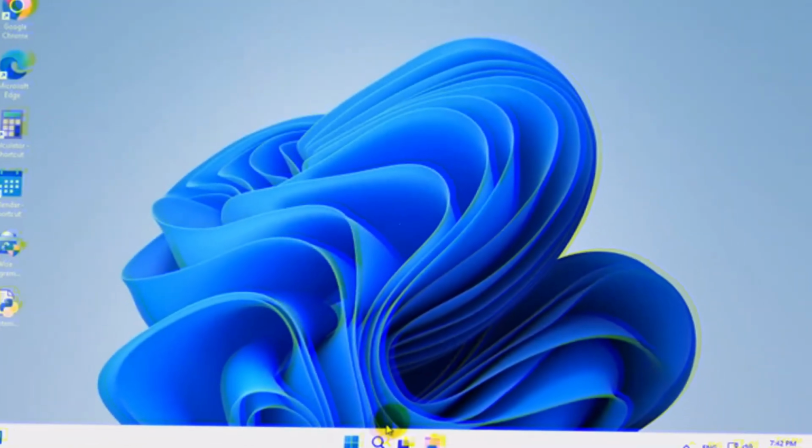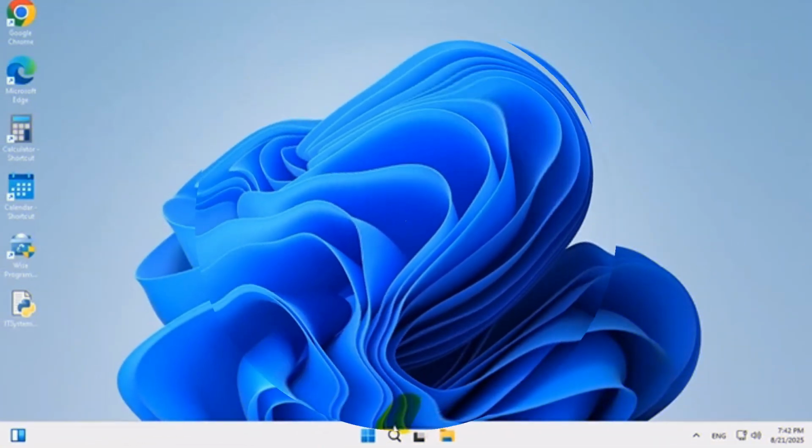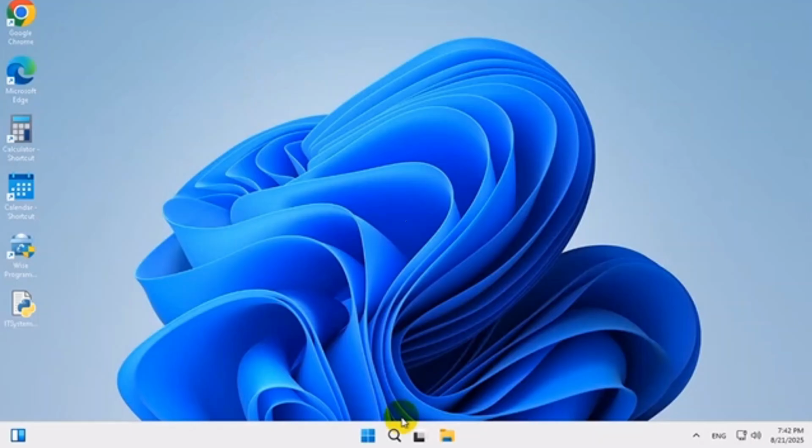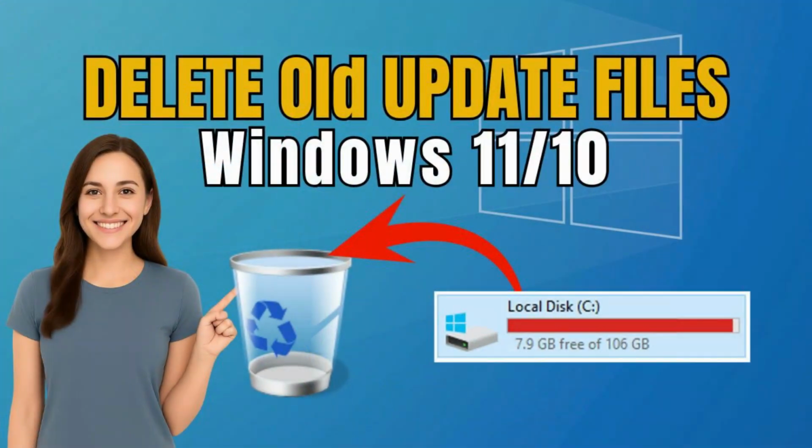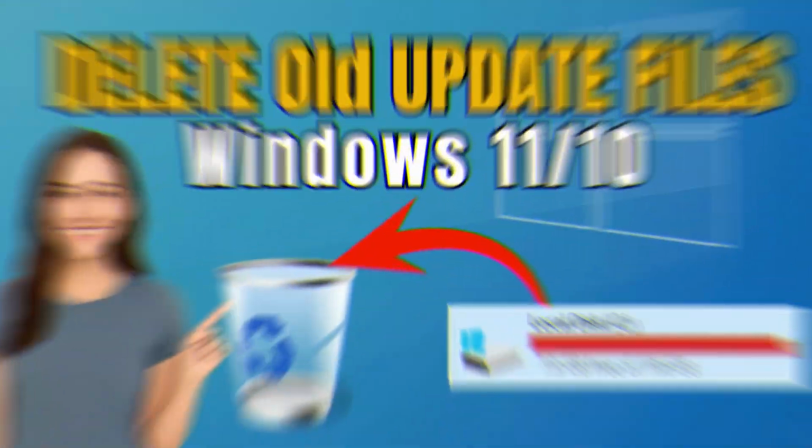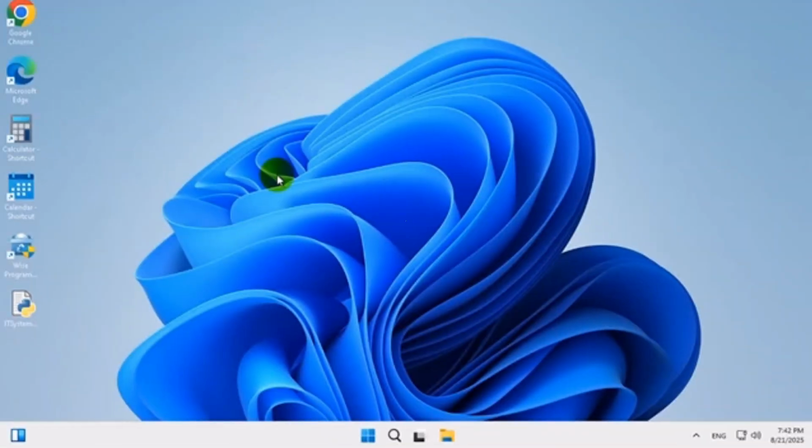Is your PC running slow or low on storage? In this quick guide, I will show you how to delete all Windows Update files on Windows 11 and 10 to free up space and boost performance.